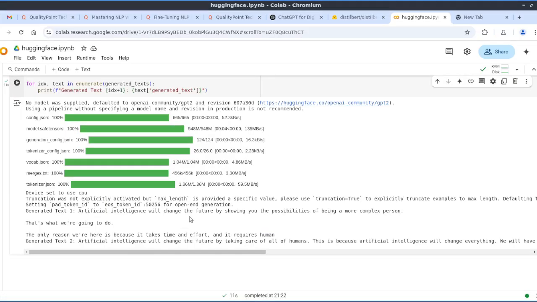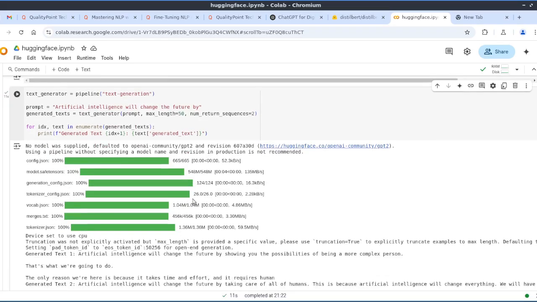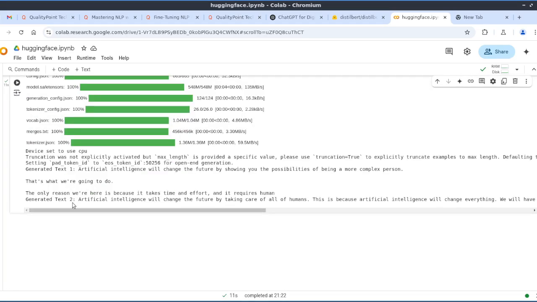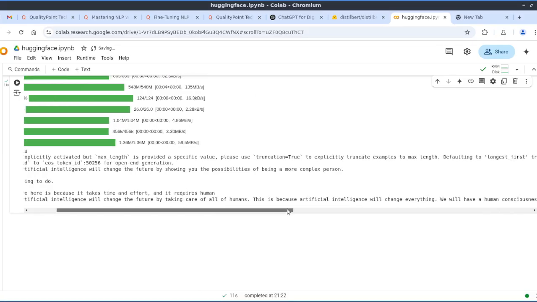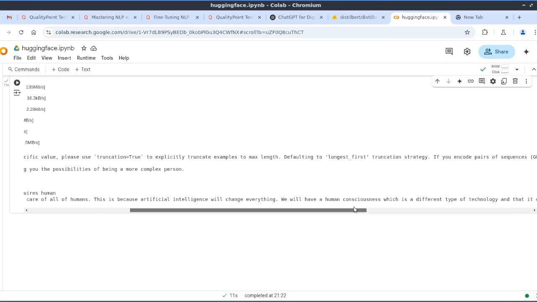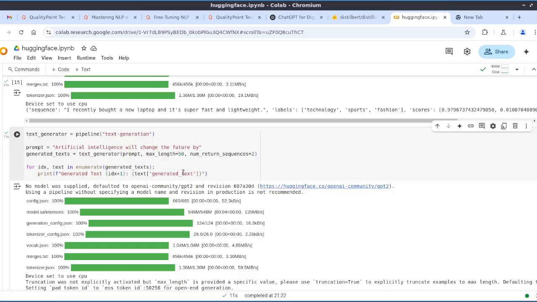Artificial intelligence will change the future by, that is what we provided, right? So here it's saying, showing you the possibilities of being a more complex person. The context is will change the future by taking care of all the humans, because artificial intelligence will change everything. We will have a human consciousness, which is a different type of technology. Something like that. So basically, it's able to generate text.